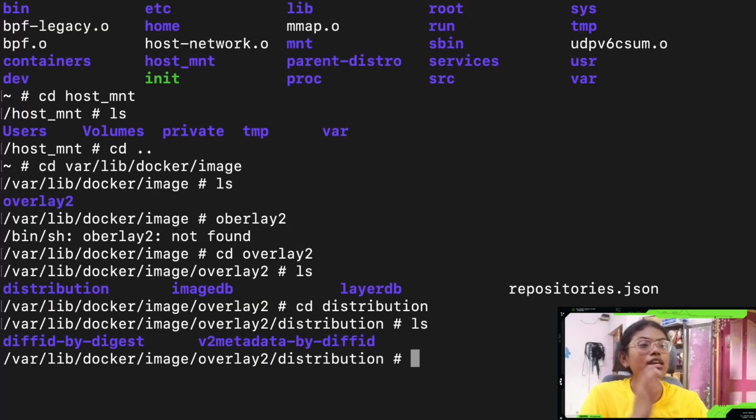Inside the distribution folder, we are going to have two things, but diff ID by digest is an important one. Diff ID by digest means you're going to get the image from the Docker registry as a compressed file, which is the digest. And Docker is going to optimize this without getting the same image again and again from the Docker registry. It's going to have that file in an uncompressed form, which is the diff ID, so that the image can be reusable by other containers.